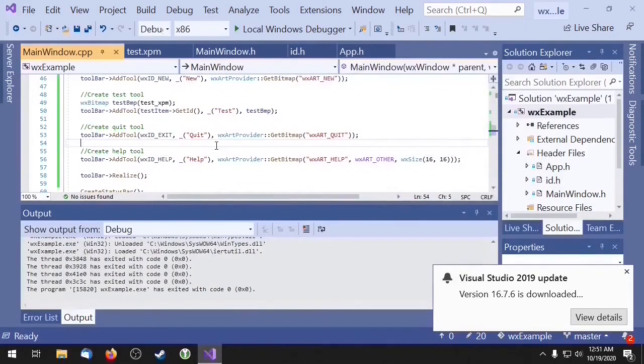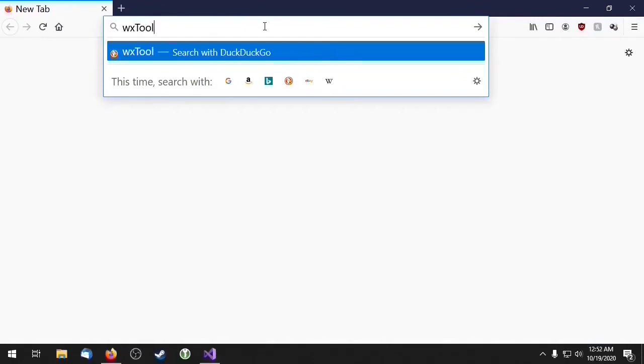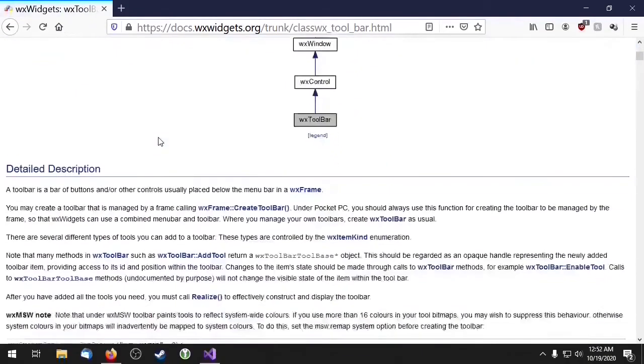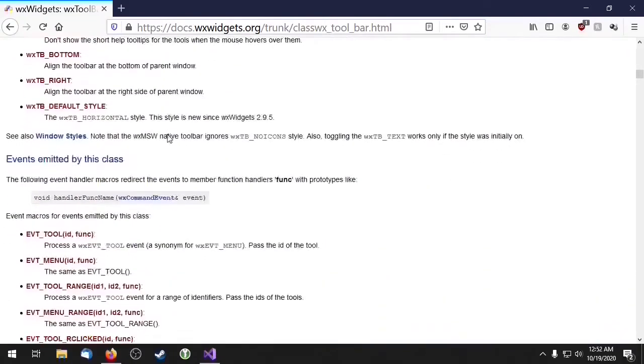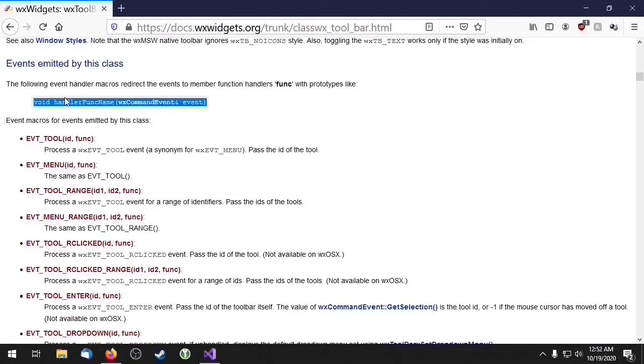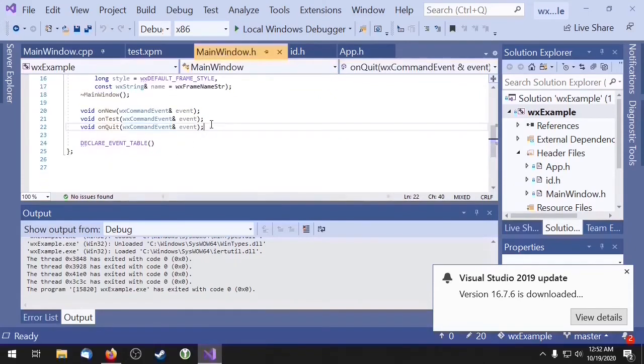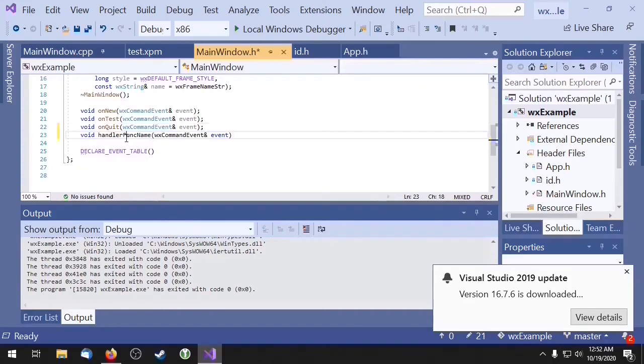Okay, now we need to create an event handler for the help tool. Let's go take a look at the documentation for the wxToolBar. Alright, so here's our event handler. So let's copy that. And we'll paste that in. And we'll just change the name to OnHelp.